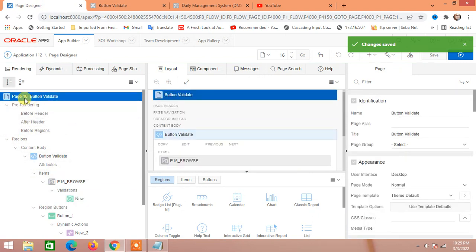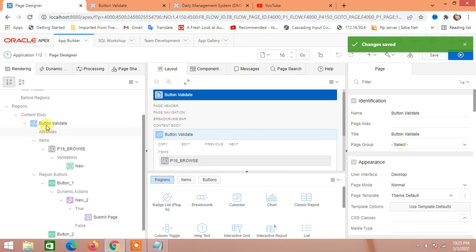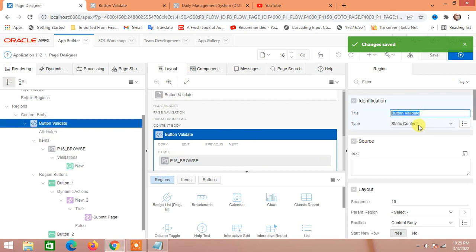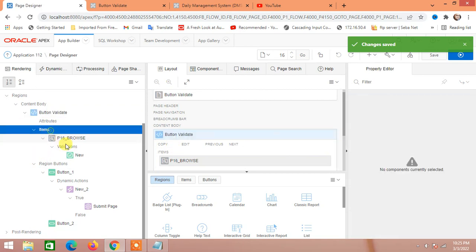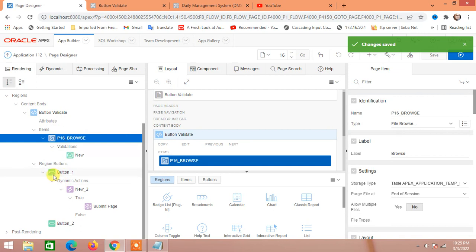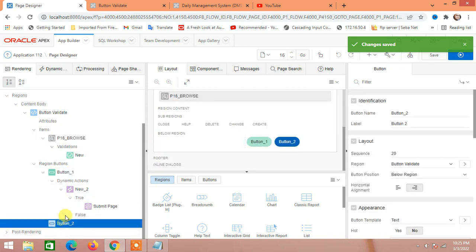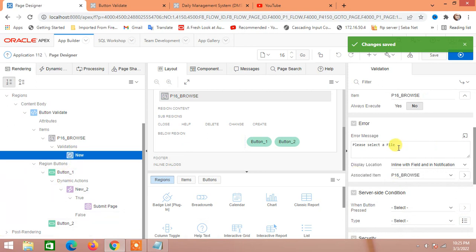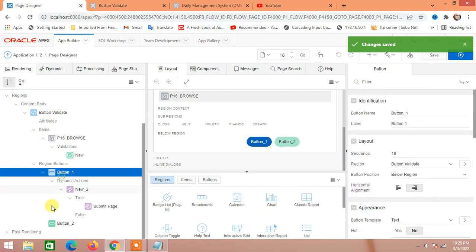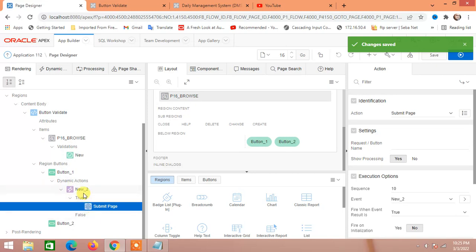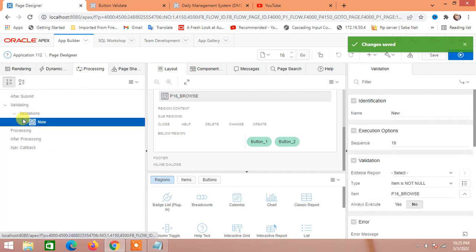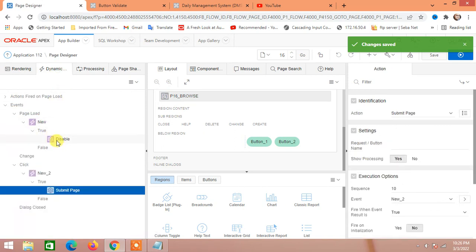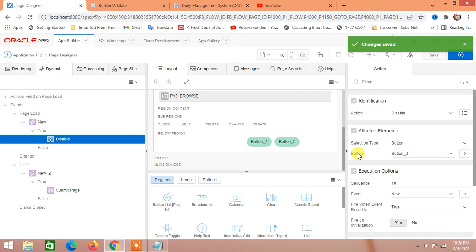First of all, I created a blank page. Then I took a region called button validate, which is static content. Then I added three items: a file browser, and, as you wanted, button one and button two. For the file browser, I used a validation that the file browser output is not empty, and that's why I provided a message here. Then I took two buttons. For the first button I use submit page for further operation. For the second button I use a dynamic action called when page load, the button is disabled. It's too simple, but if your requirement is not satisfied here, you can contact me anytime.